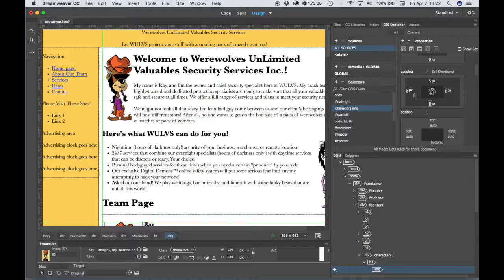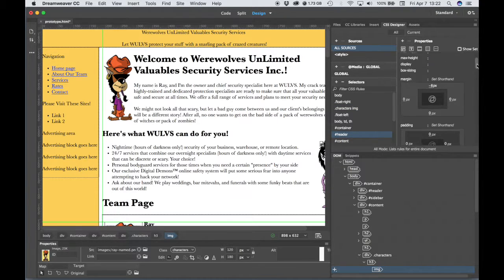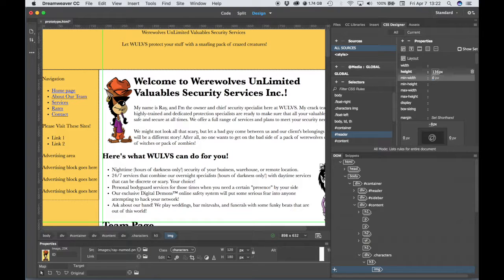So the first thing that we need to do is choose the header selector and change the pixel height to 136 to make it a little bit deeper, because we need to add some images to our header area.